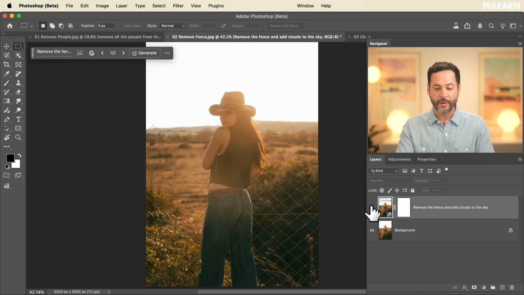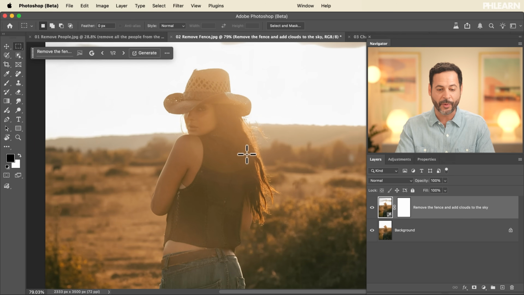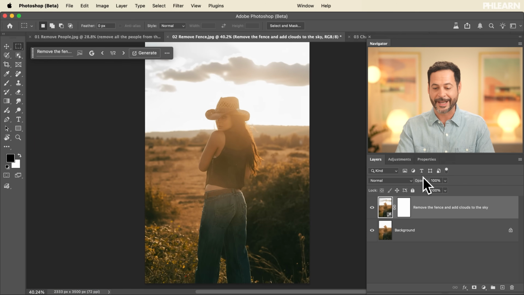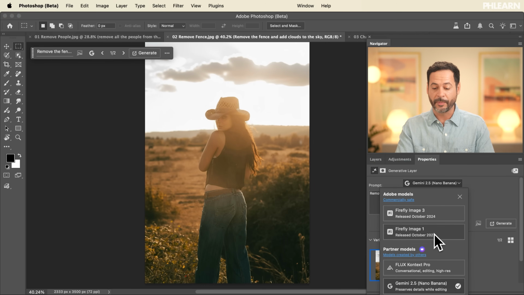This is actually even more accurate than the first. It didn't change the landscape at all. It simply removed the complete fence and added clouds to the sky. This is an incredible result from just one text prompt. And again, keep in mind, you can go back to your properties and change your model at any time.